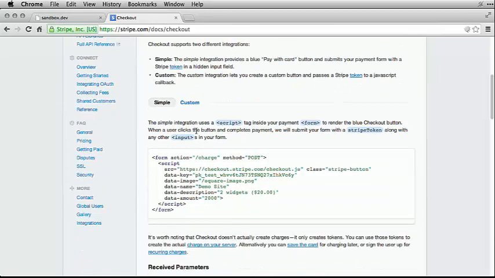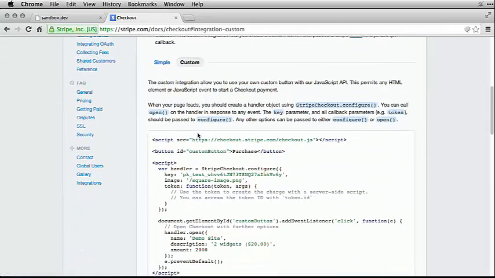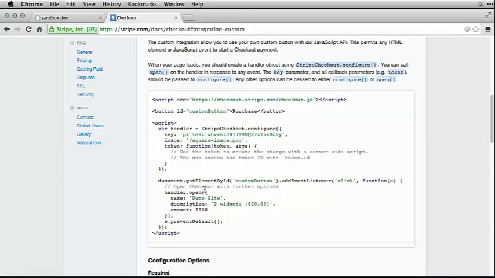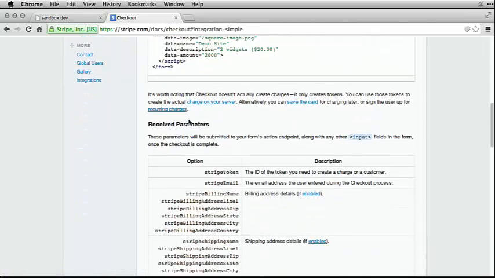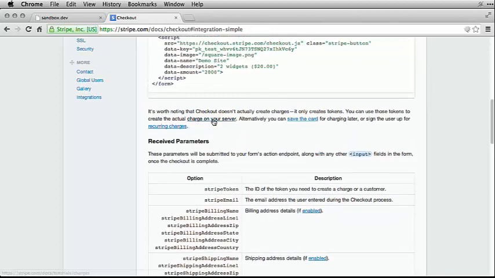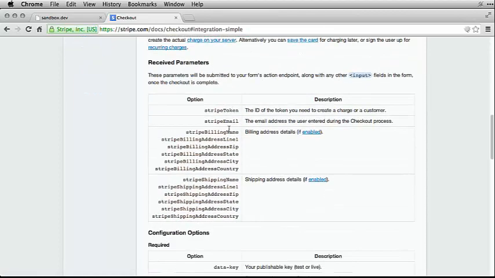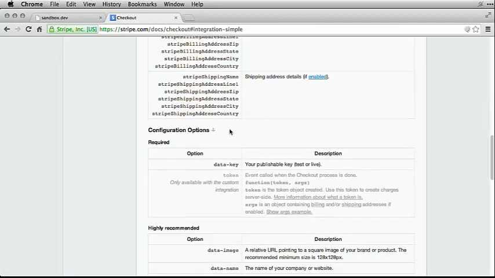Here we have full custom, so we can actually use full jQuery or JavaScript handling for all of this, so we can get extremely custom with it. But for now, again, let's just stick with simple and see what our options are, things that we can actually change on the card. So here's our configuration options.